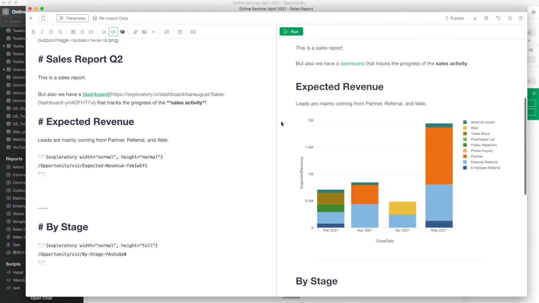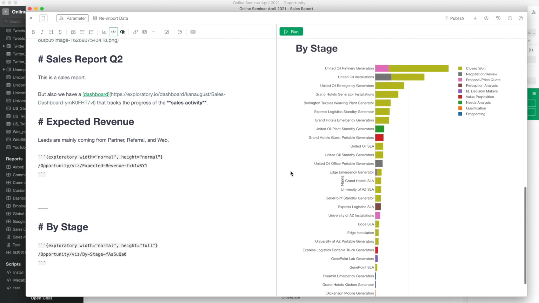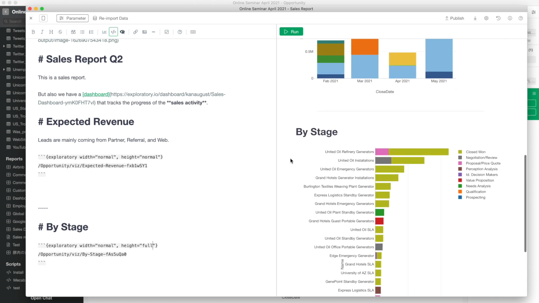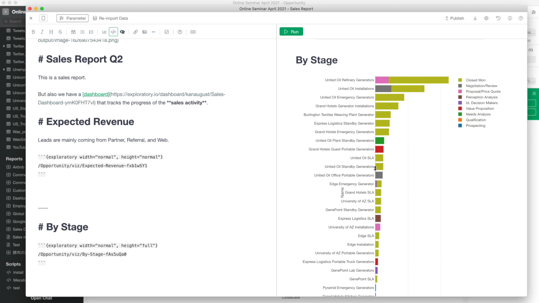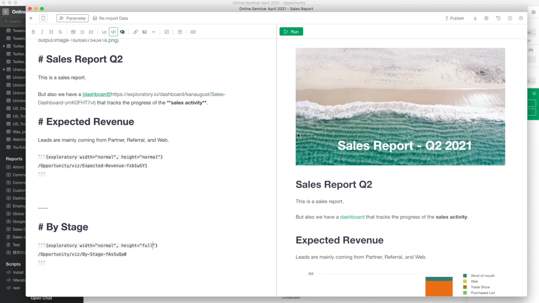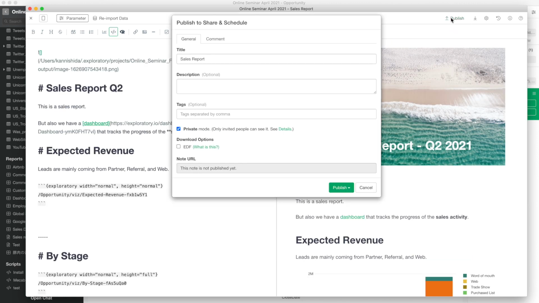And then notice this. The first chart is within the predefined height. The second one is using the full size. So now I can see every single bar, which customers they are. Okay, now that looks good. I have the image, I have the text nicely formatted, and I have the charts inserted. It's time to publish so that you can share with others. So click on the publish button, and you can fill in the details if you like, but I'm just going to publish it.